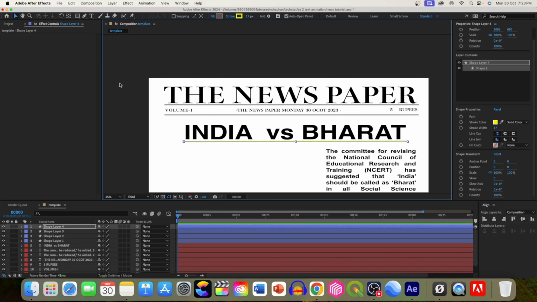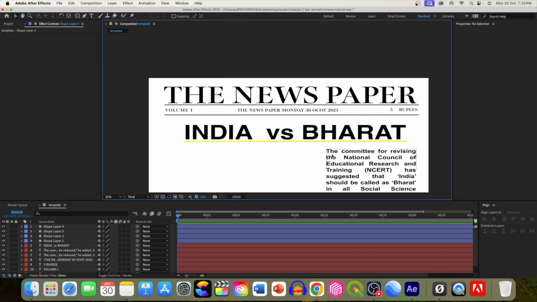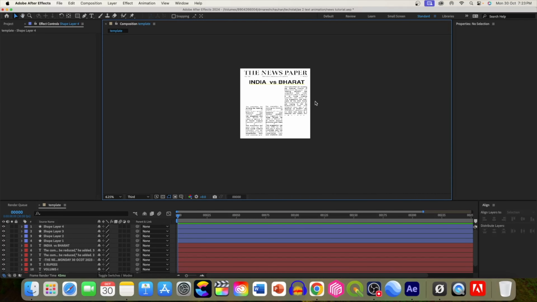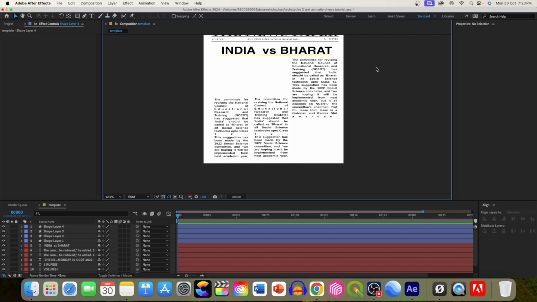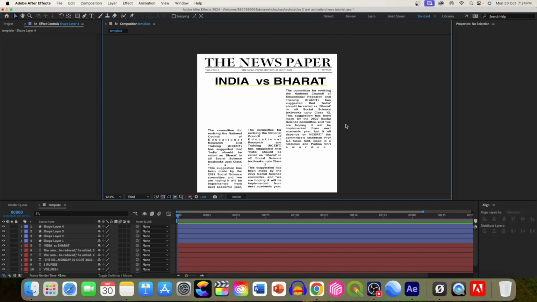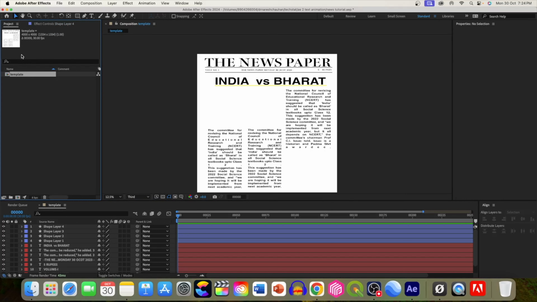Alright, so it looks nice. We now have text, and we have this nice newspaper template. Now what is remaining? We have to add our images. So let's do that. Let's now add images.